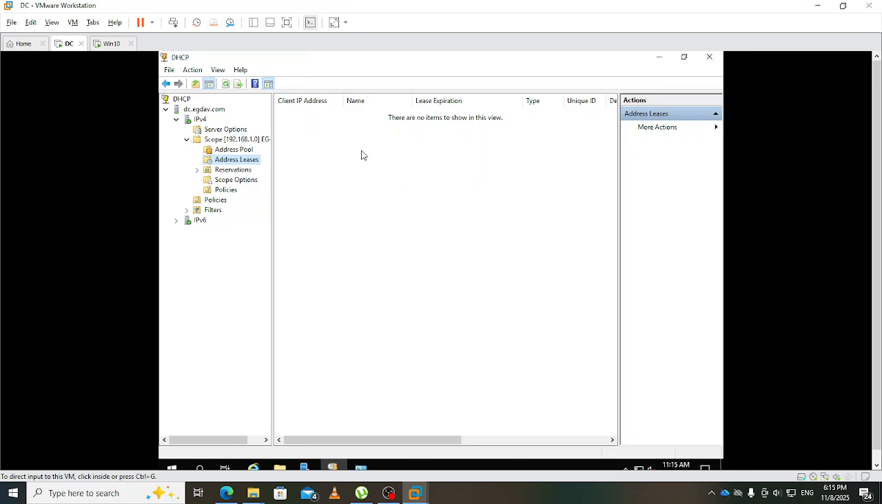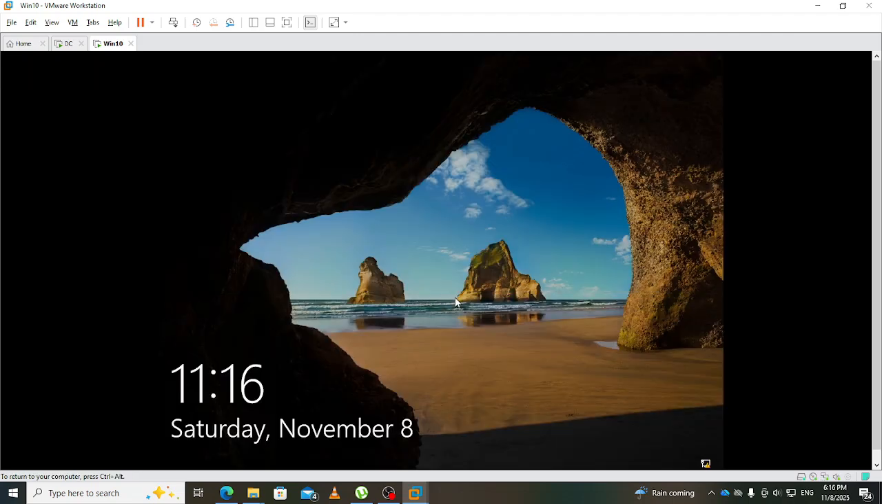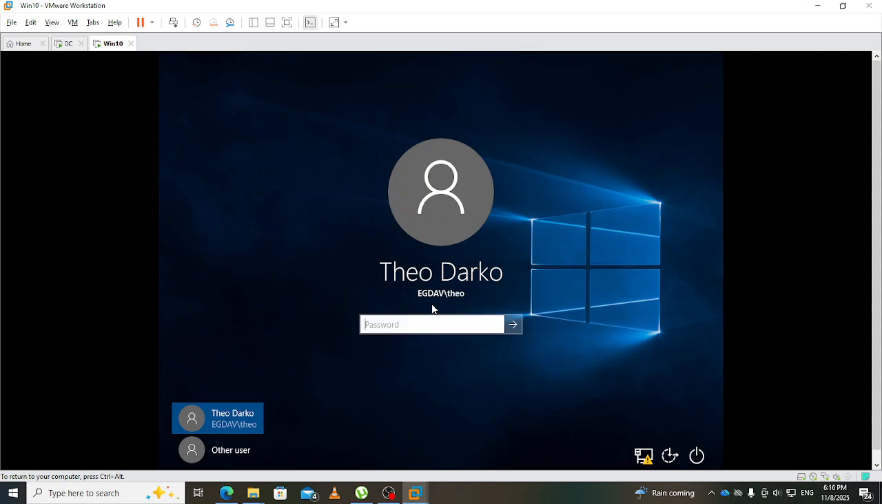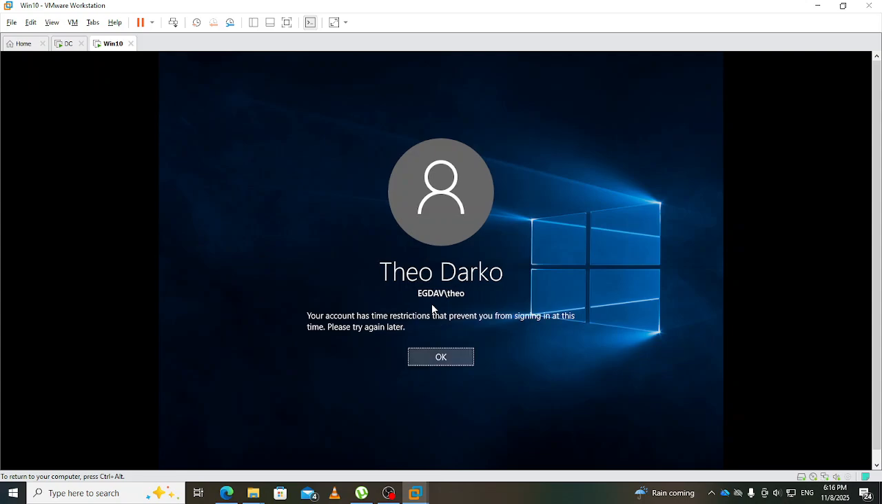So without wasting much time, now let's go to the client machine to see whether the client will be able to obtain an IP address from the DHCP server. So I'll click on it, and then I'll make sure that I log in to that account. I hope I remember my password. Okay, your account has time restrictions. Okay, so the time restriction that we set.